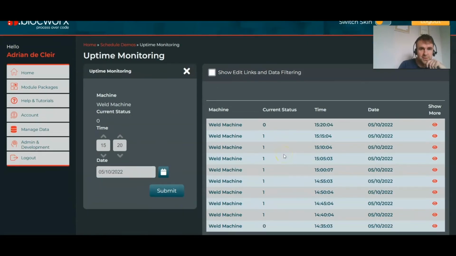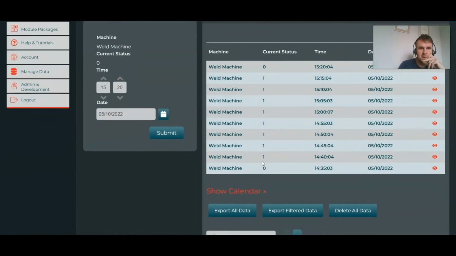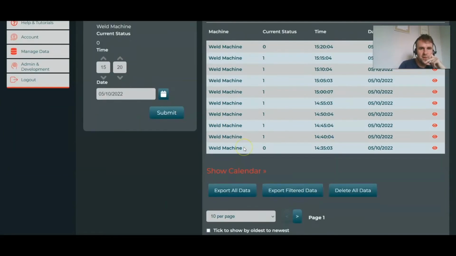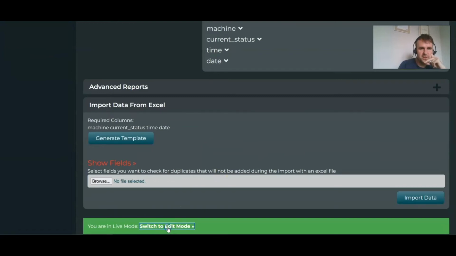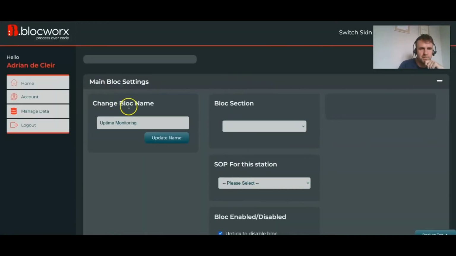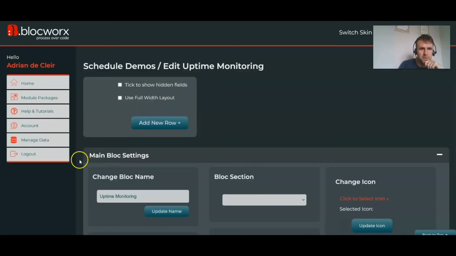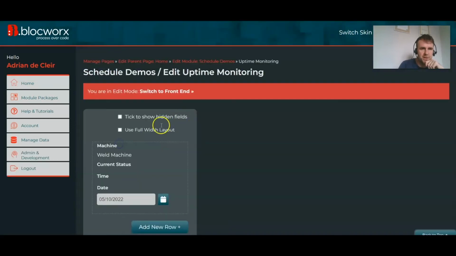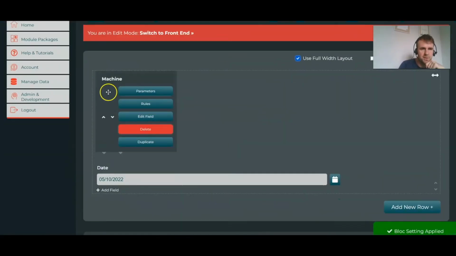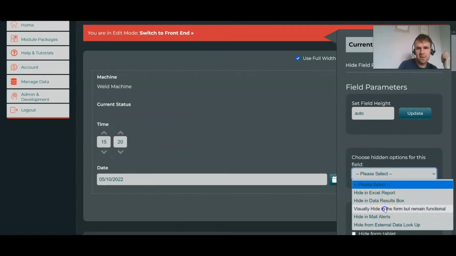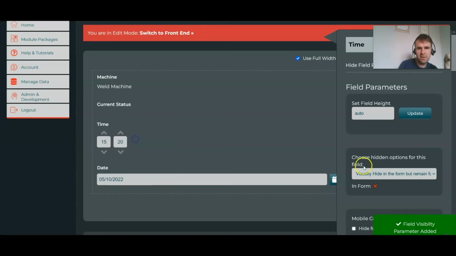So the next thing I'm going to do is build a graph with this information. I'm going to use the same block to build the graph. So we're going to make some changes to this. First thing I'm going to do is make this full width. And then I'm going to hide everything. And I'm hiding everything because we're not ever supposed to be actually manually inputting into this block.